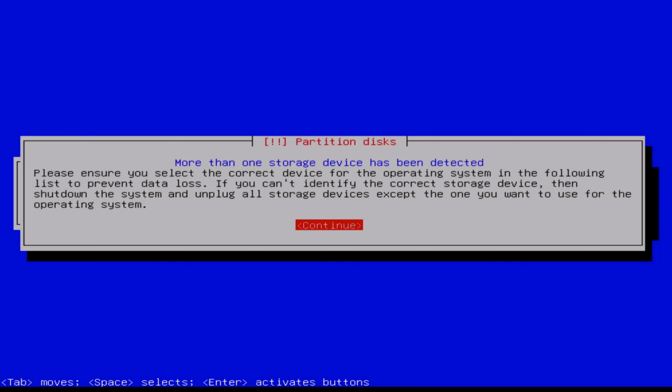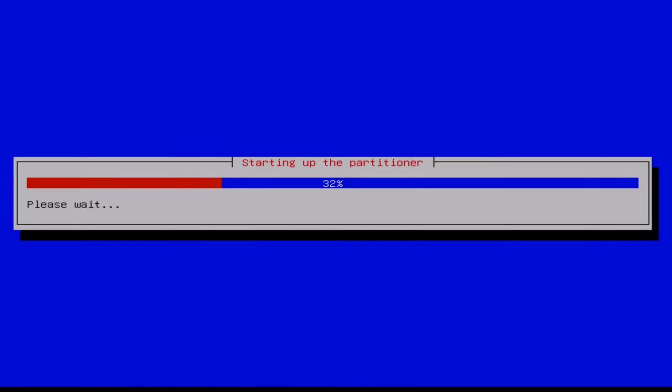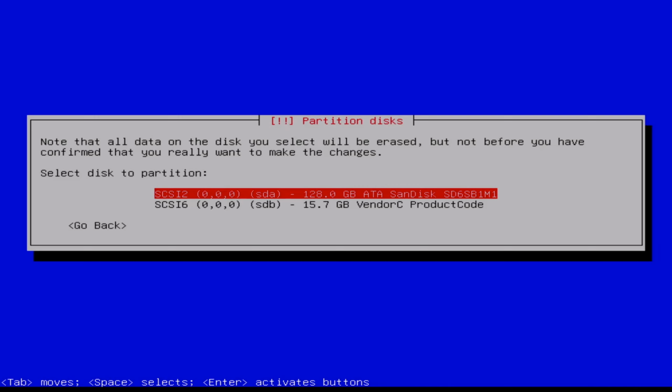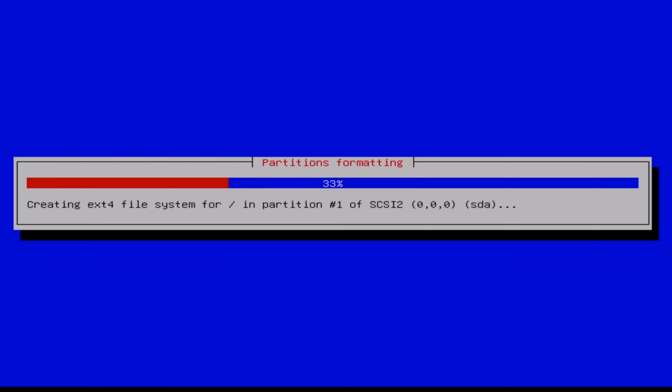Now we select the device. Continue. I have to, see it here, select SDA. Now we create the partitions and install everything on the system. I come back when the system is ready.